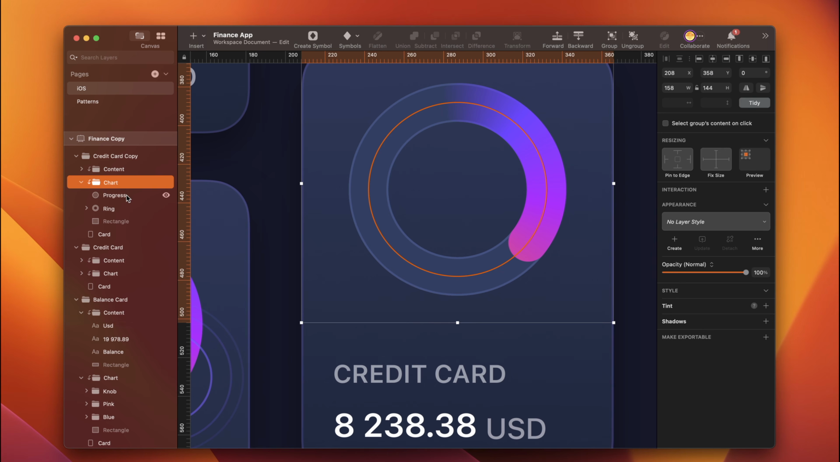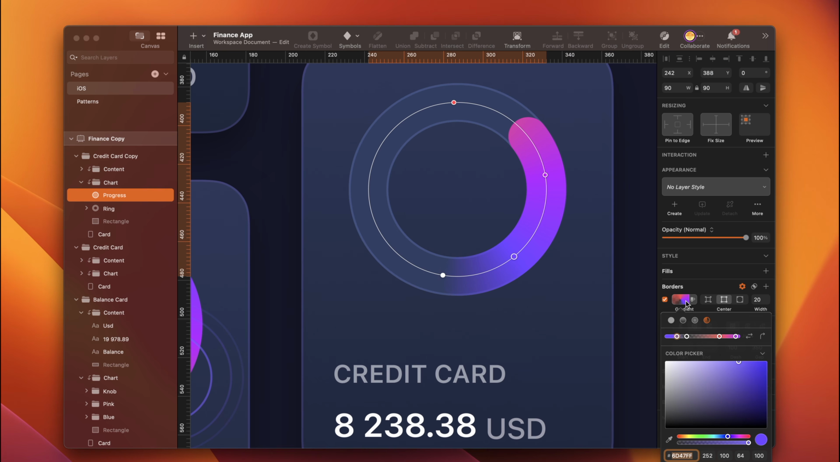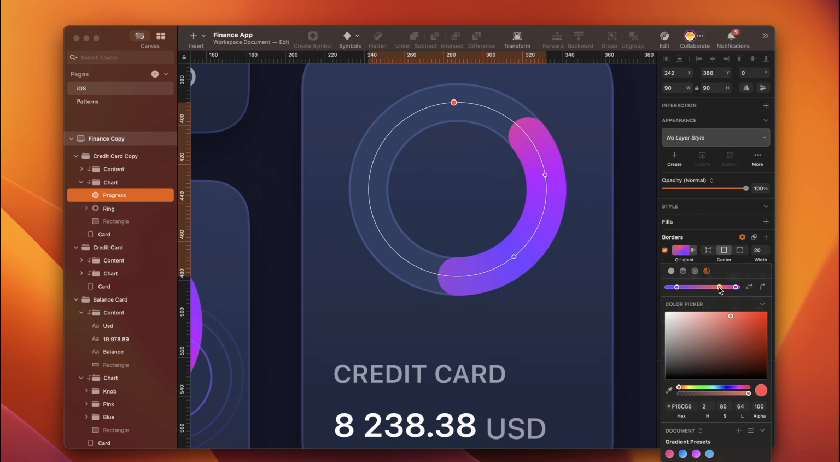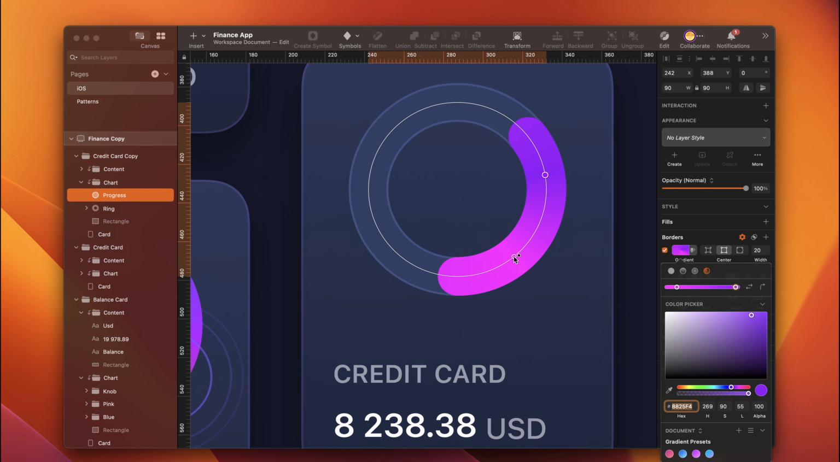Click on this progress. Go to inspector. Uncheck this button for flip vertical. Let's change the color. We just going to need 2. So delete 2 point. First color is. Second color is. Move the point here.